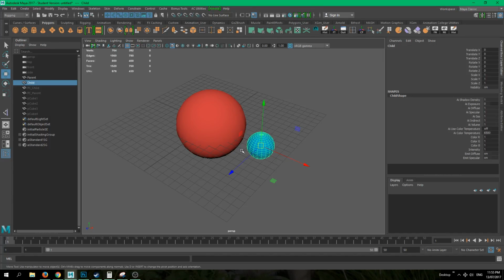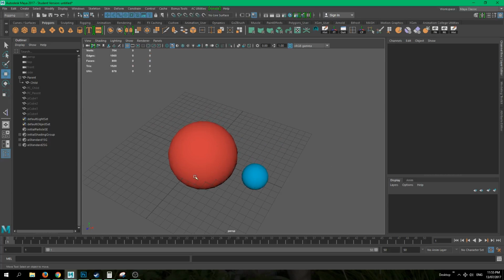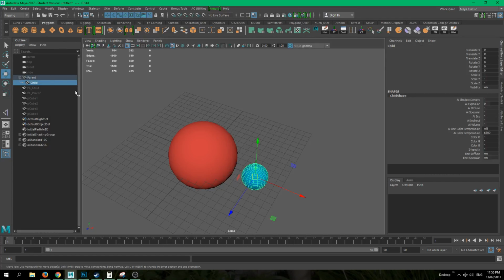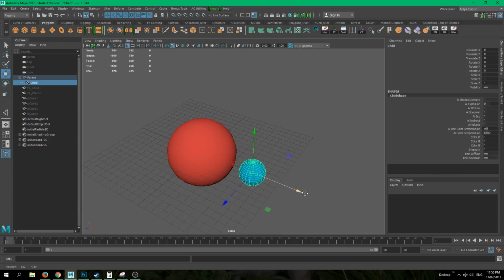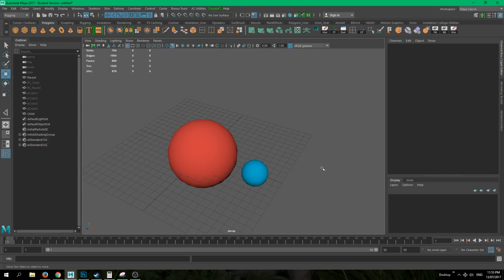So I will have to select the child first, shift select the parent, and press P on my keyboard. P is for parenting, and you have to be very particular in which order you select things. And if you wanted to unparent an object from another object, you would have to press Shift P. So it's similar to hiding, unhiding, Control H, Shift H. It's the same type of structure in Maya.